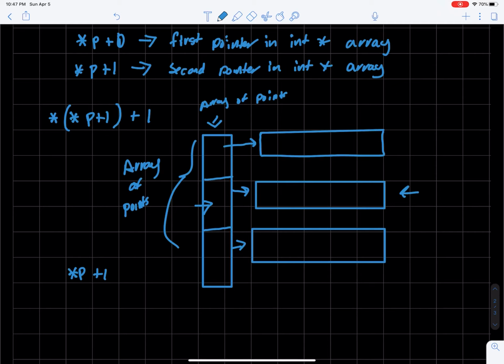Now if I want to get the first index of this array, then I need to dereference that, and then that will put me here. Now if I wanted to go to, let's say, the third index, then I will say dereference it plus go up 2. And now I can access this.